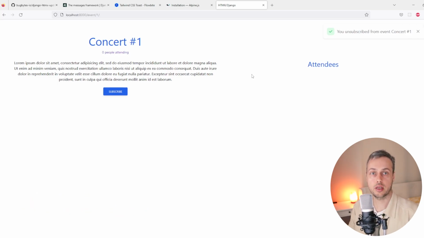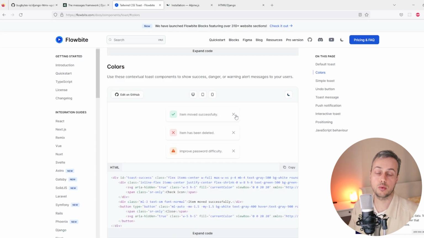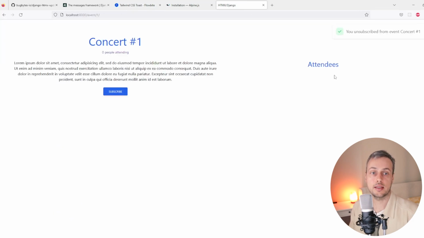Now the Hyperscript toast element should dismiss when you click this cross here. If we go to the documentation, we can see an example of that when we click the cross, but it's not working on a dynamic response that's returned as a partial and swapped into the DOM. It only works for me on page load. If you know why this is, please let me know in the comments.